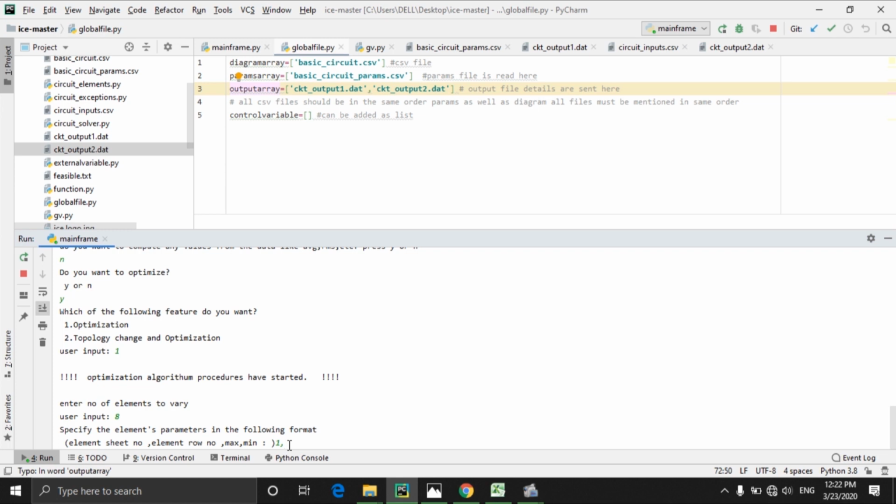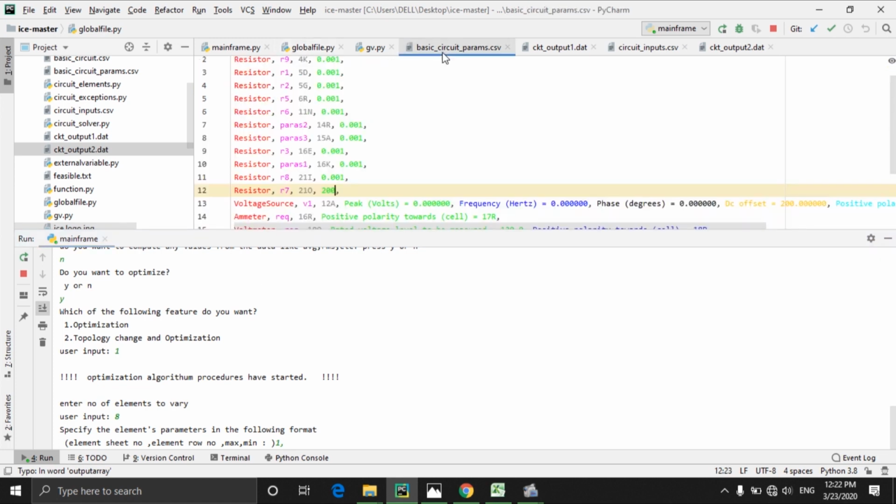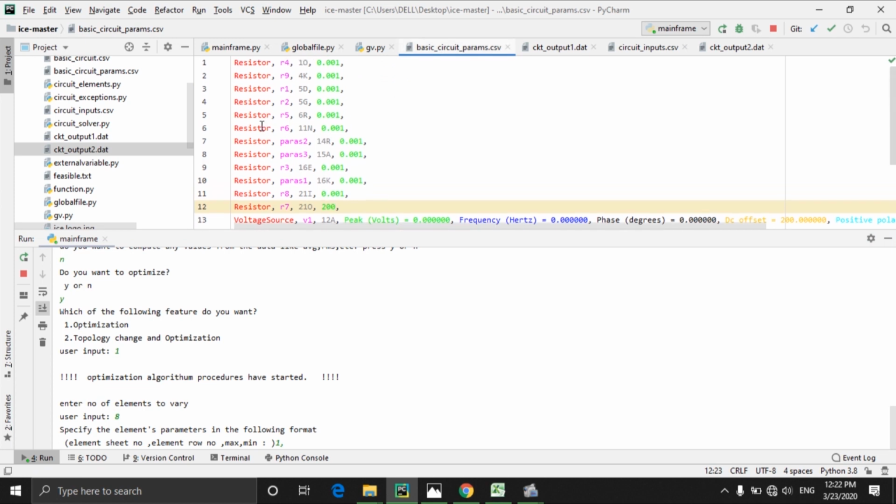Now we have to go for comma, element row number. For getting the element row number, we have to go to the parameters. Here we can see that it starts from 1. So for the first row, R4 is in the first row. So let's start from R4. So we have to give 1.